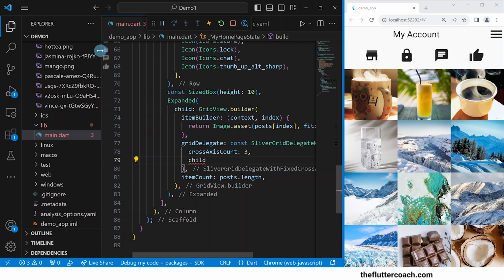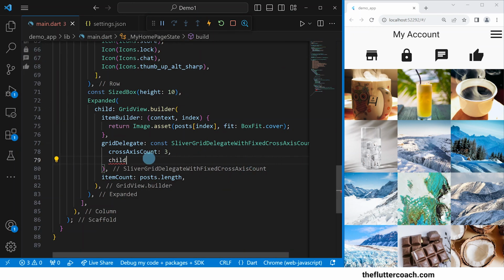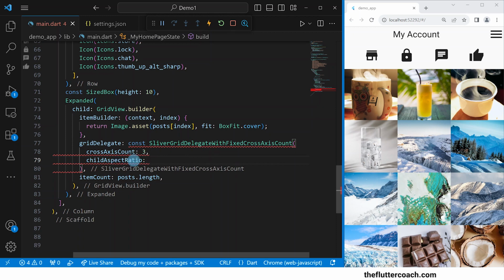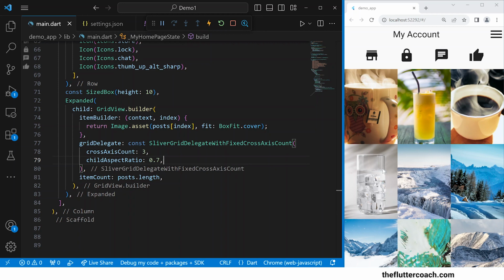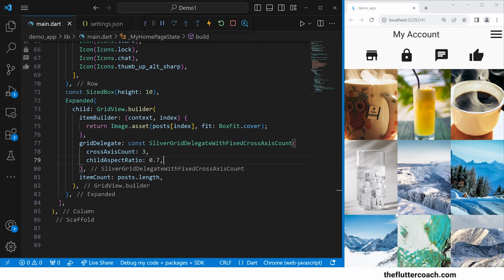Let me minimize this so that we can see the code nicely. And this property takes a double. So if we put in a figure that is smaller than 1, we are going to end up with portrait tiles. If we put in a figure that's greater than 1, we're going to end up with landscape tiles. Since we're going for portrait, let's put in 0.7 and rebuild our app. And now we have these nice portrait tiles.